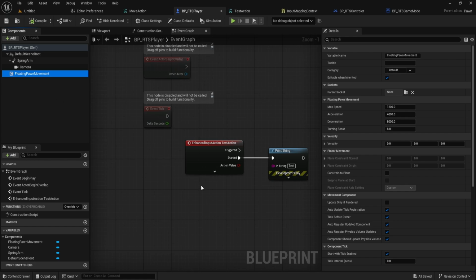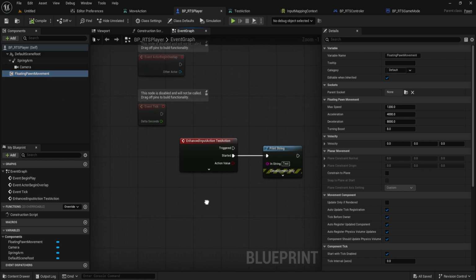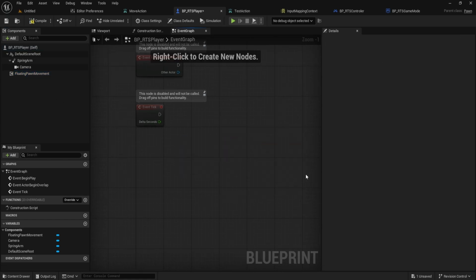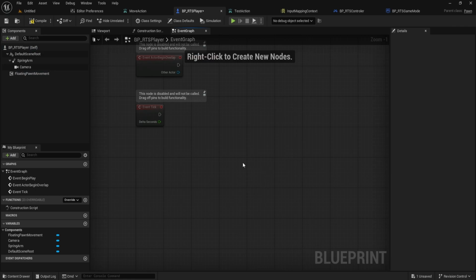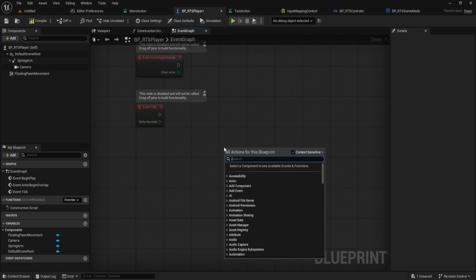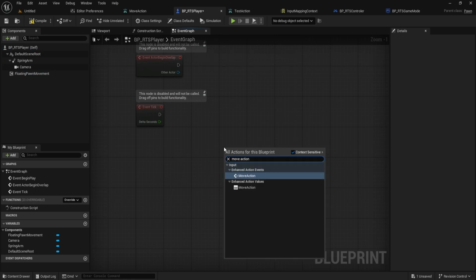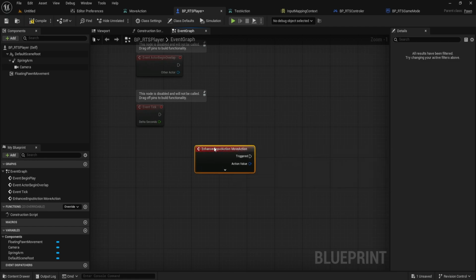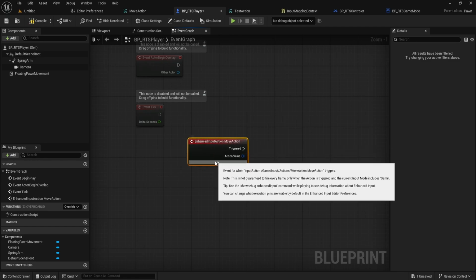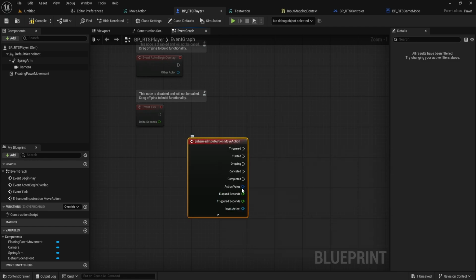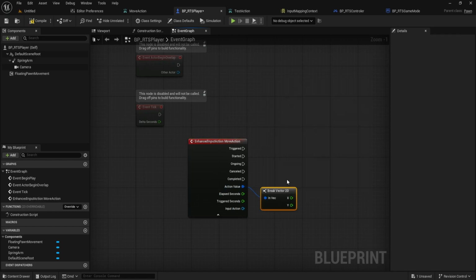Now let's set up the movement logic for our RTS camera. First, remove the old test action event we used for testing. Right-click in the event graph, search for move action, and add the enhanced input action move action event. Expand the node, then drag off the action value pin and add a BreakVector2D node. This splits the input into X and Y values, which we'll use for movement.